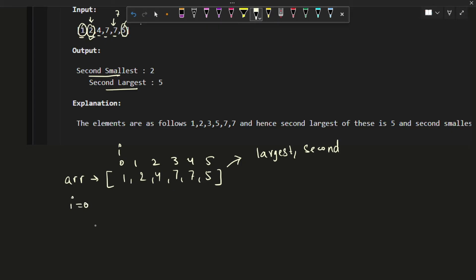So at i equals 0, we got 1. What we used to do is initialize a variable which holds the maximum or the minimum value that we are finding in the array. Now I will iterate over the array. Let's create two variables, largest and second largest, both with the value -infinity. Negative infinity is the most negative, very large negative number.